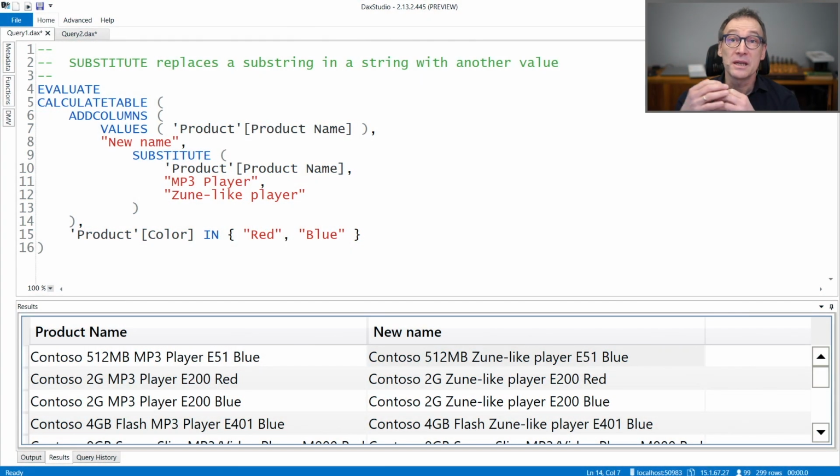Substitute is a text manipulation function that replaces, inside a string, a substring with another substring. You provide three arguments: the main string, the string you want to search for, and the replacement string, as three different arguments to the same function. All the occurrences are replaced at the same time. Let's see a couple of examples of it.